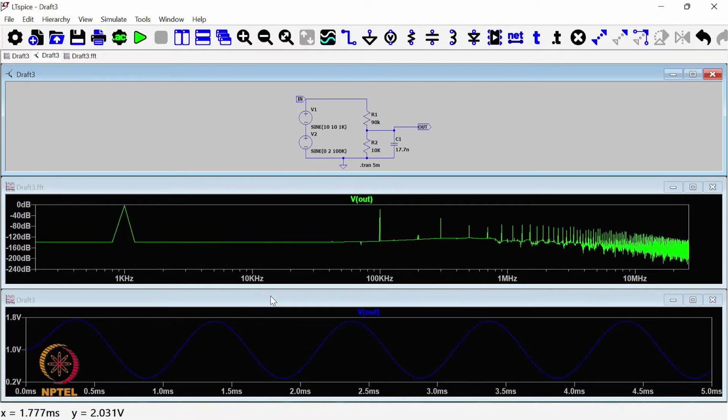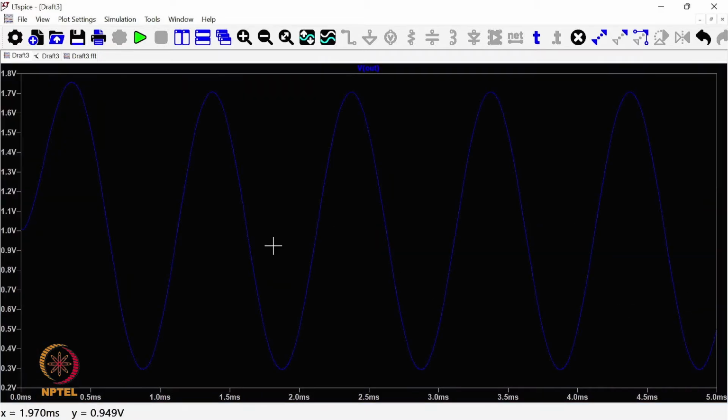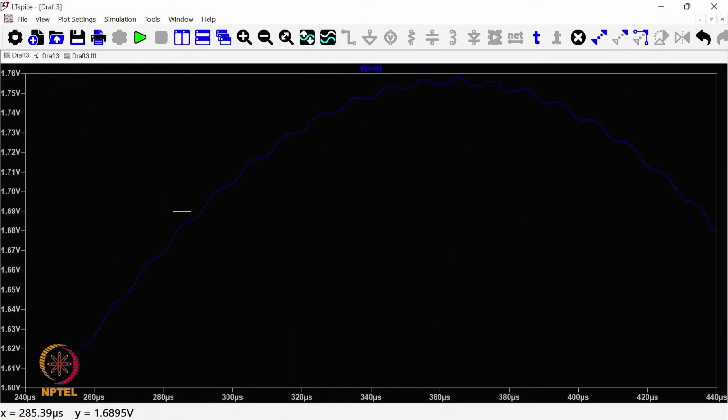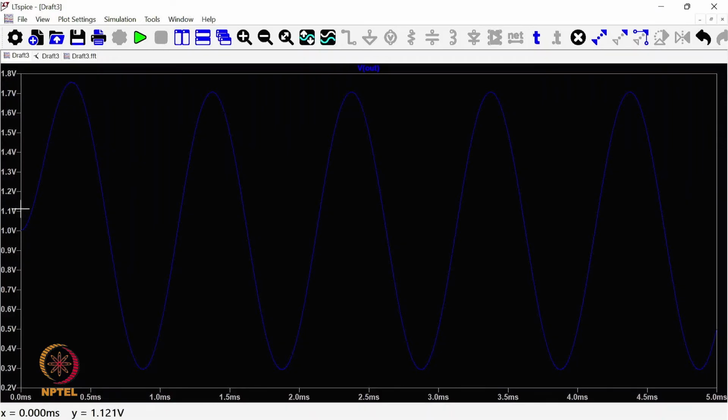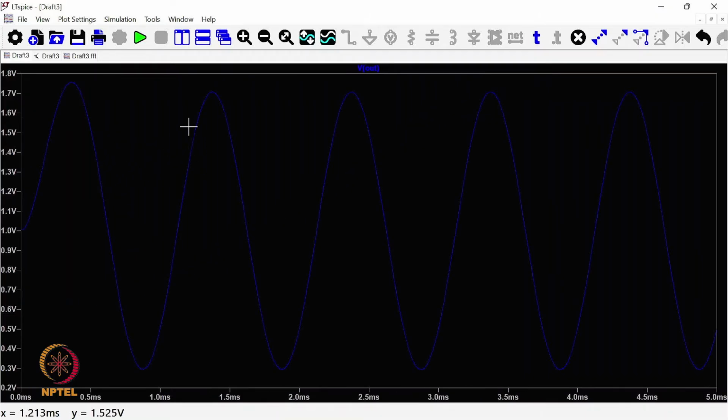So now let us enlarge the output signal. You see the output signal does not have much noise. This is pretty much clean. There is a little amount of noise, it is still there, but this is much less than what we were getting earlier. So this is the signal we get after putting this capacitor, and this signal is fairly free of noise.